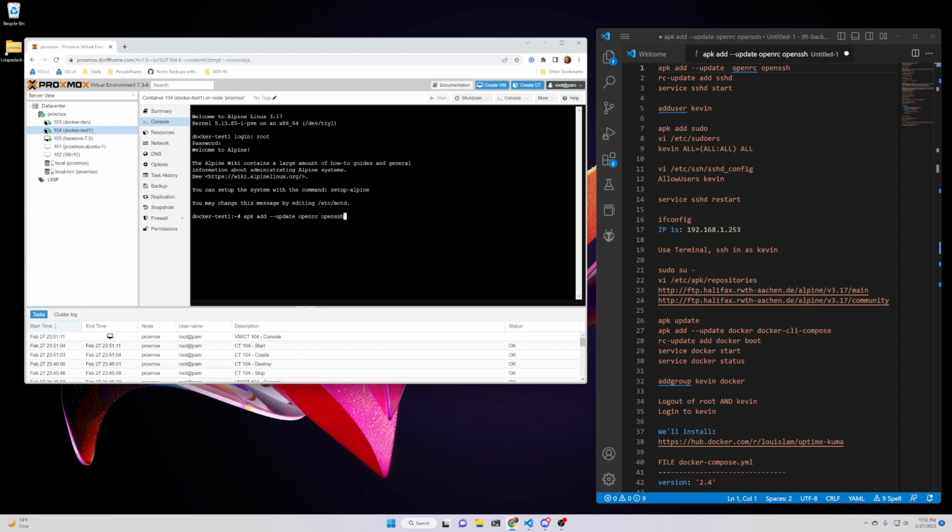The command I'm entering here as root is using APK, which is a package manager, to install, which is what add means, two packages, OpenRC and OpenSSH. OpenRC will help us control how things start up on the machine, and OpenSSH will let us SSH into the container from a more convenient terminal. So let's get those installed.